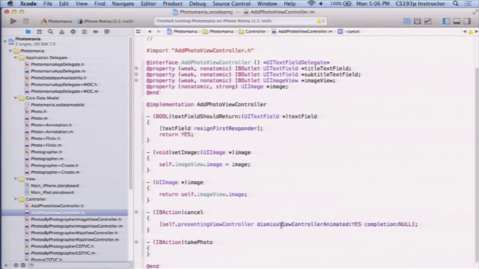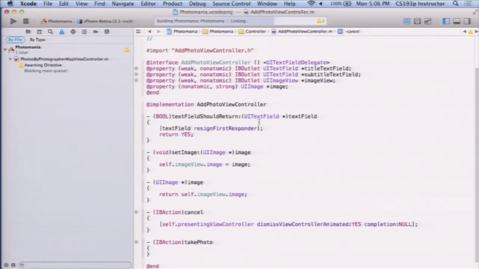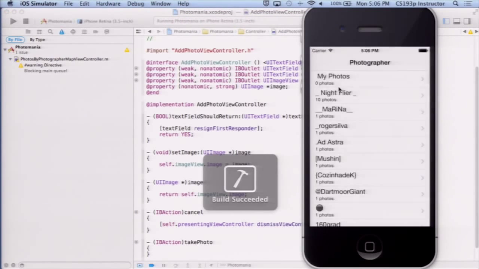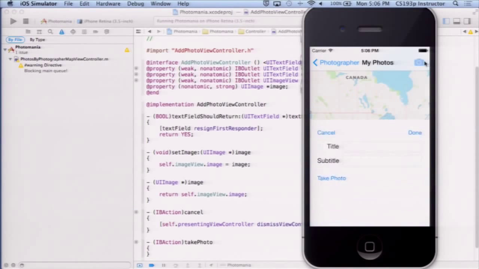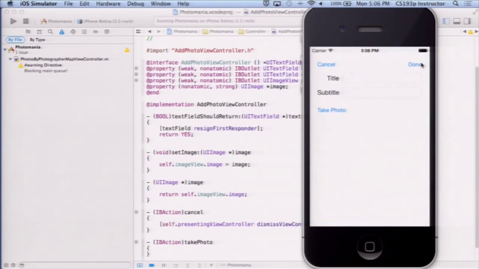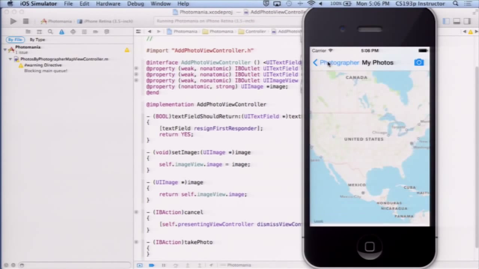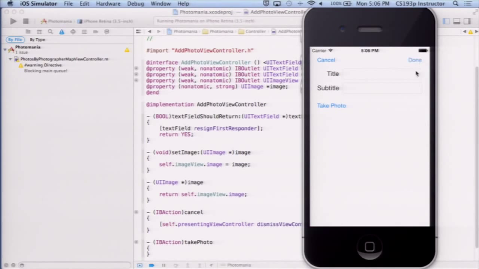Anyway, so that's it. So that's cancel. So in fact, if we run right now, and we bring up our photos and we go up here, cancel will work. You see, it just dismisses it. And it doesn't unwind. It doesn't call that addedPhoto. It just cancels it. Gone. Okay? Now done, this is the one we want to unwind.